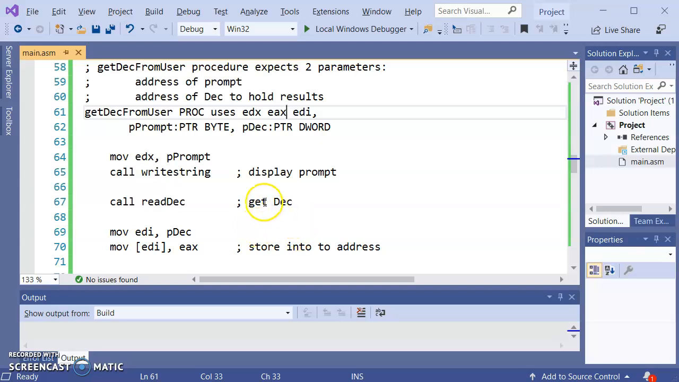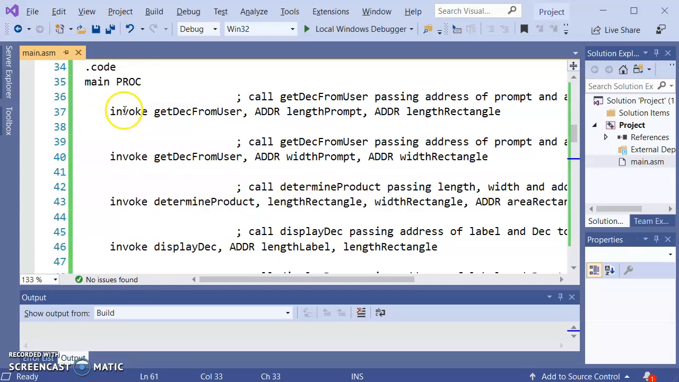Okay, now the strange thing. First of all, this part here, we just have the parameters, but otherwise it looks like a procedure. The calling of it, instead of call and the name of the procedure, it's invoke, the name of the procedure, comma, and the parameters. So instead of us having to write 3 lines of code, in other words, load EDX with the offset of length prompt, load EDI with the offset of length rectangle, on a single line we're passing our parameters.